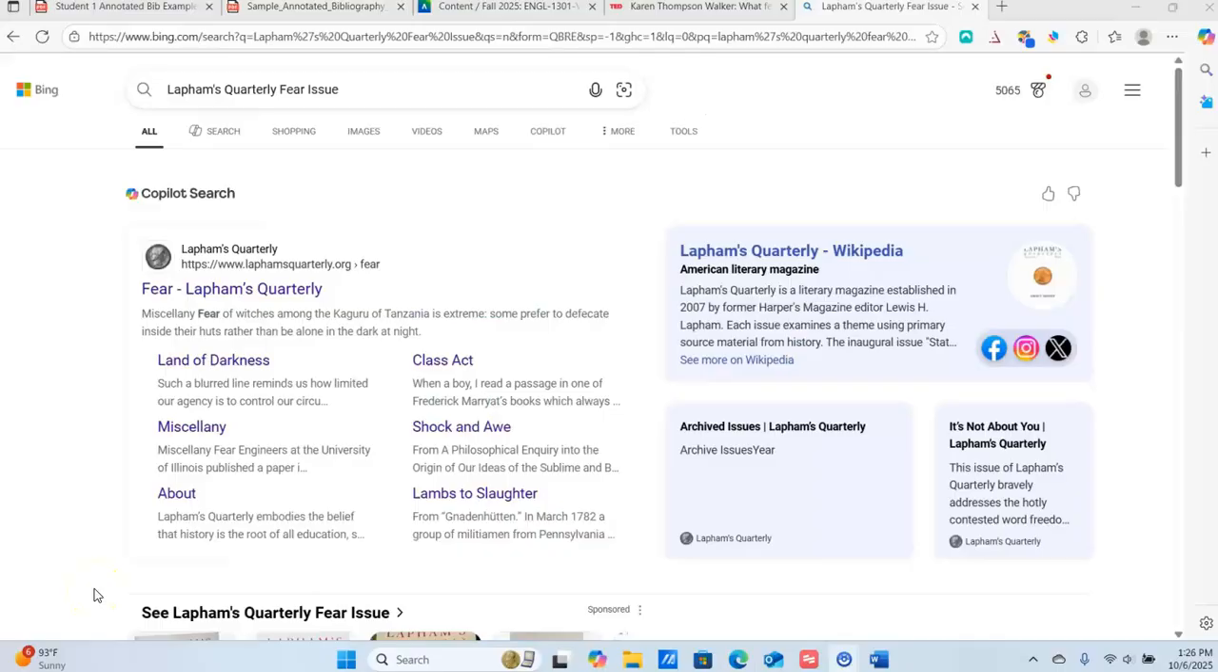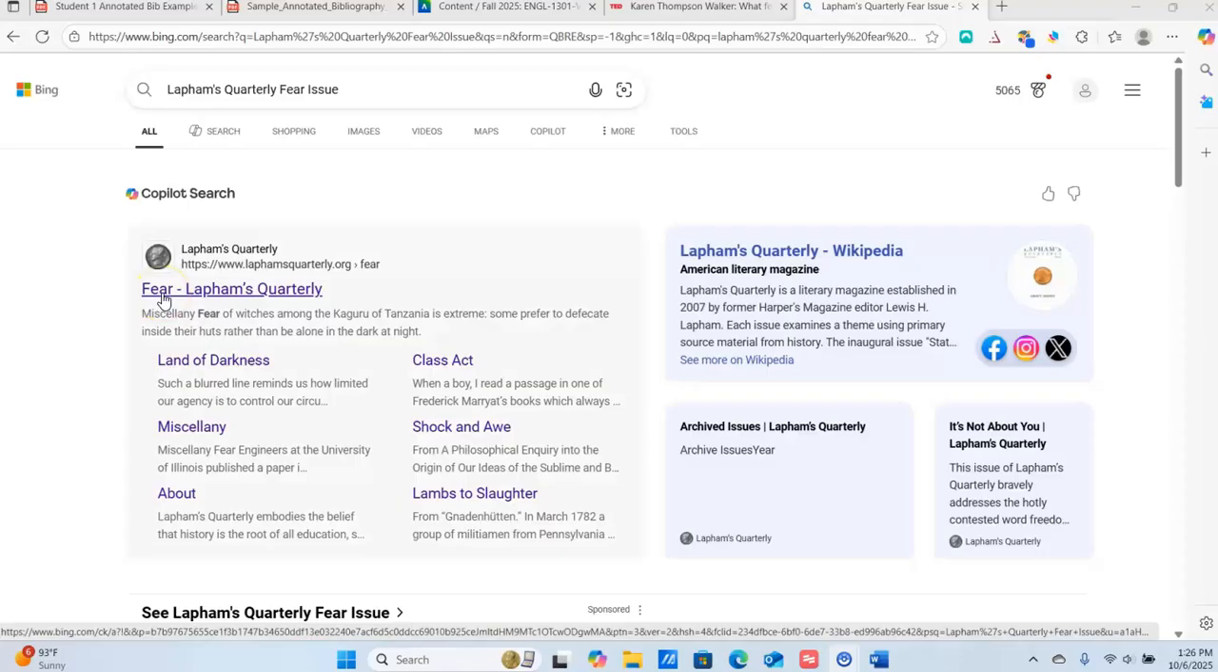Okay, so the rest of the print articles come from the fear issue of Lapham's Quarterly, which is a journal that has a print component, but it also has an online component, and all of the articles that I got for our use come from the online version, but I also have the hard copy.